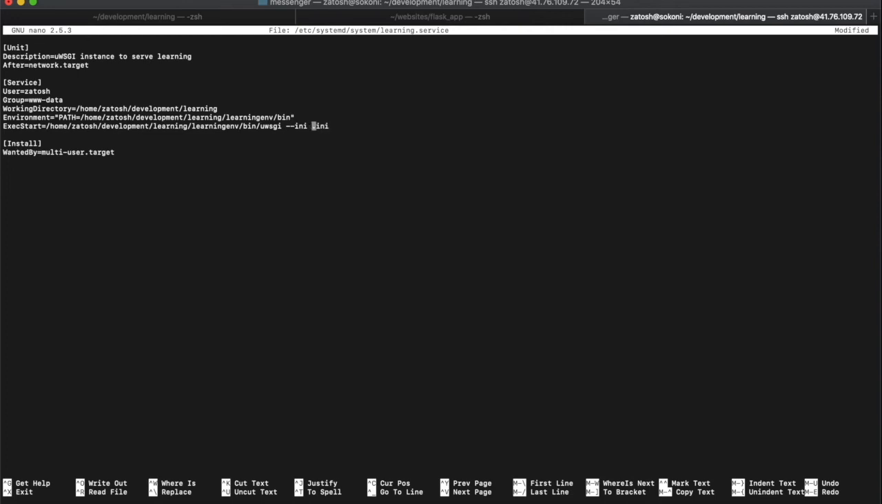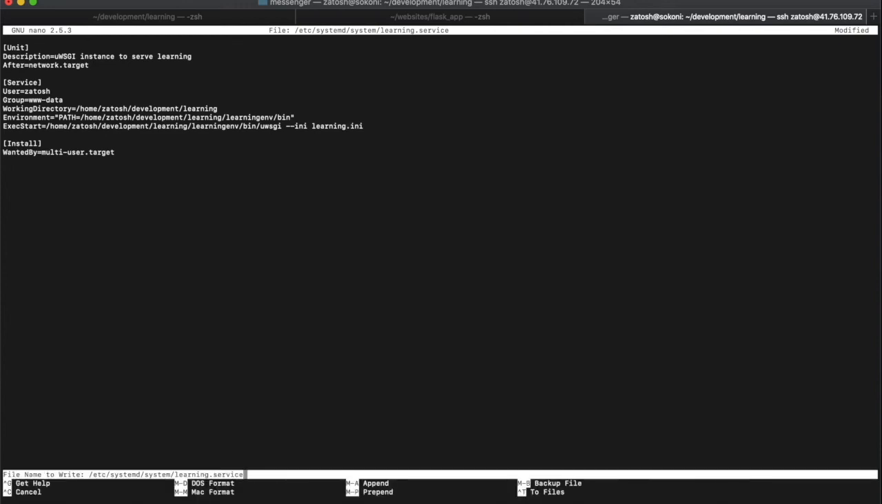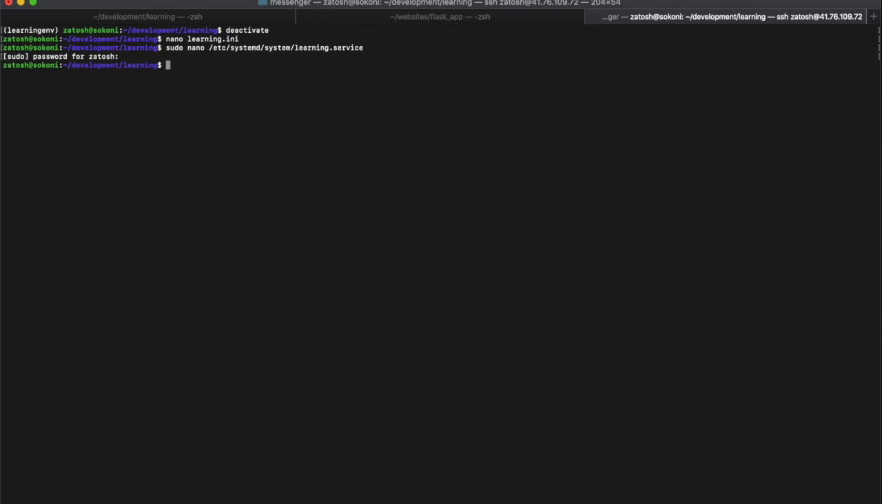If you're not sure at this point, you can stop and double check what you called everything. You can double check what you called the ini file, what you called your virtual environment, and the location of your working directory. These are very, very important. If you have even a small slight error here, you're going to have a problem running your service file. So I'm going to save the changes here and then close that.